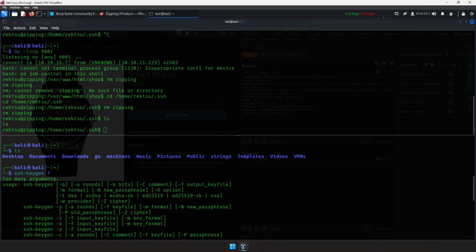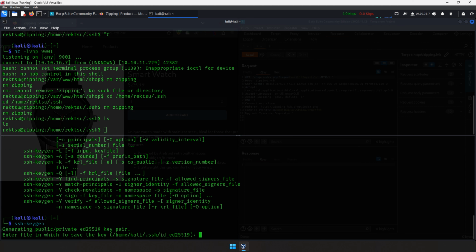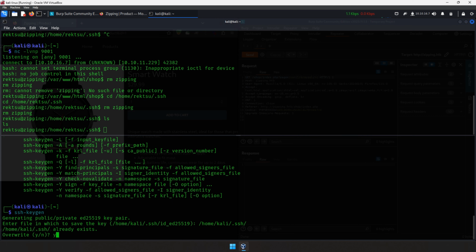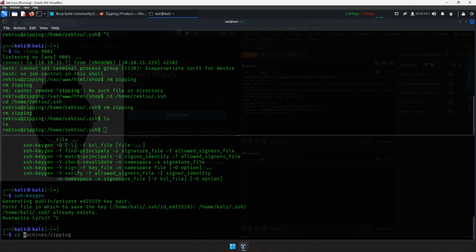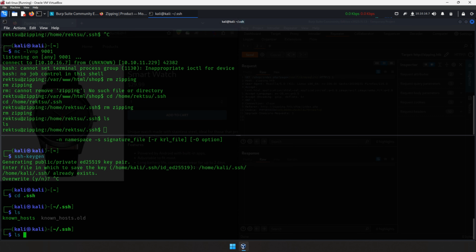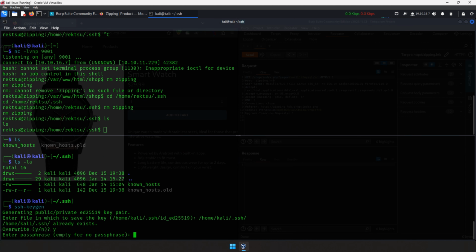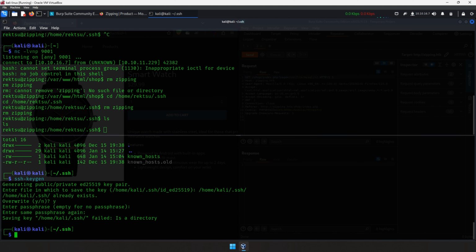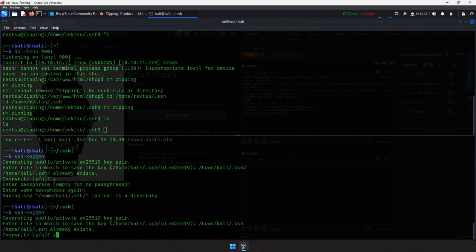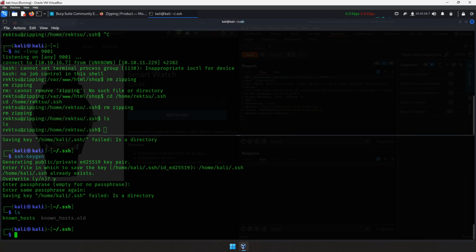Let's do that. Where would you like to save the key? This would be the ideal place. Okay, do we have one already? Let's go to cd ~/.ssh, ls. I don't see any key over here. I would like to write. Enter the passphrase. We don't need any passphrase. Yes. Saving file failed. Why is that? Yes. Enter. Let's create it here.